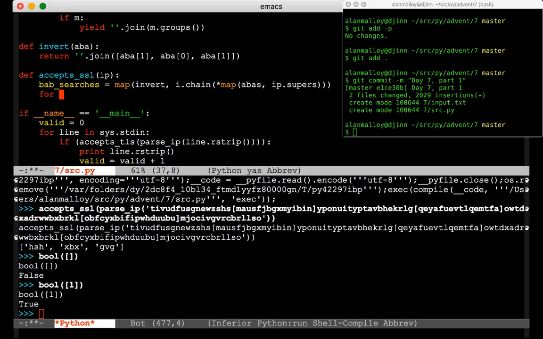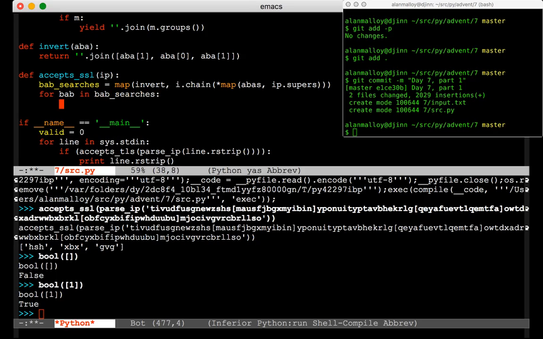For bab in bab searches, if any... Python string contains, I don't need a regular expression for this. In. Really? The in operator. Wow, in does so many different things. It makes me... Ugh.